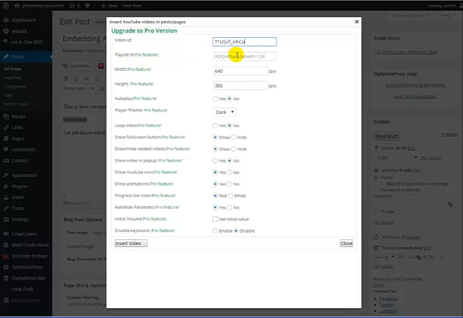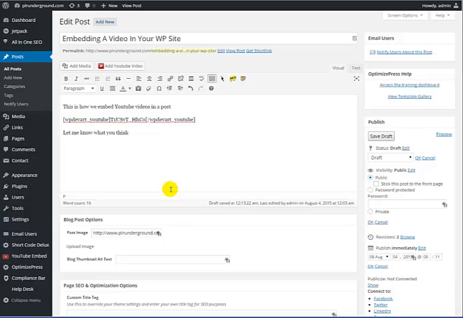This one here is a pro feature, so don't worry about it. This one's a pro feature as well, but I'm sure that we can figure out how to resize it if need be. And looks like all of these other ones are pro features. So let's just see if this works. And then we're going to save draft. And as you can see, this is a bit of a short code.